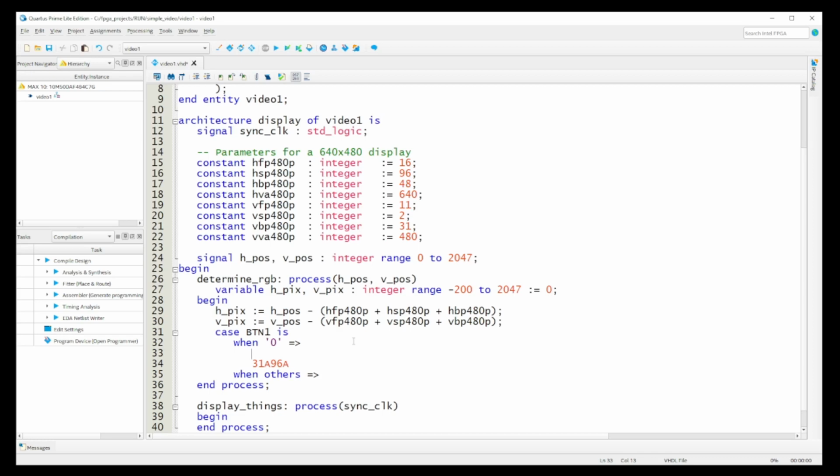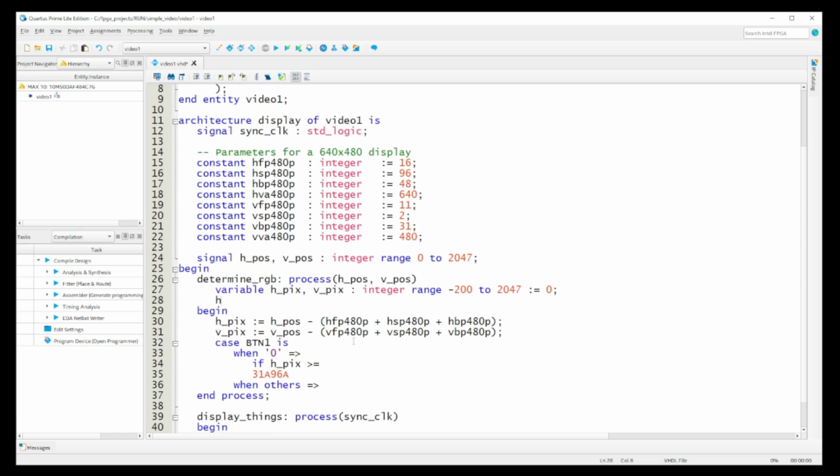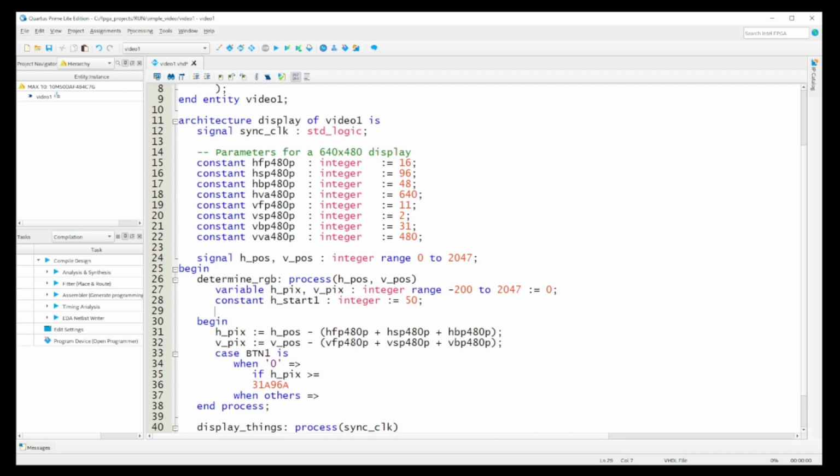Okay, so let's go ahead and say that if, we're going to check whether my H peaks is greater than, or whether I want it to be greater than or equal to the start point where I want it to be. In fact, let's call this H start 1. Now, it's a good idea to have things out there so that I can make this a constant, since I'm not going to change this value during my execution. So it's an integer, and I'm going to give it a fixed value of 50. That's what I want the H start 1 to be. I'm calling it start 1 because I'm going to have a start 2 later on.